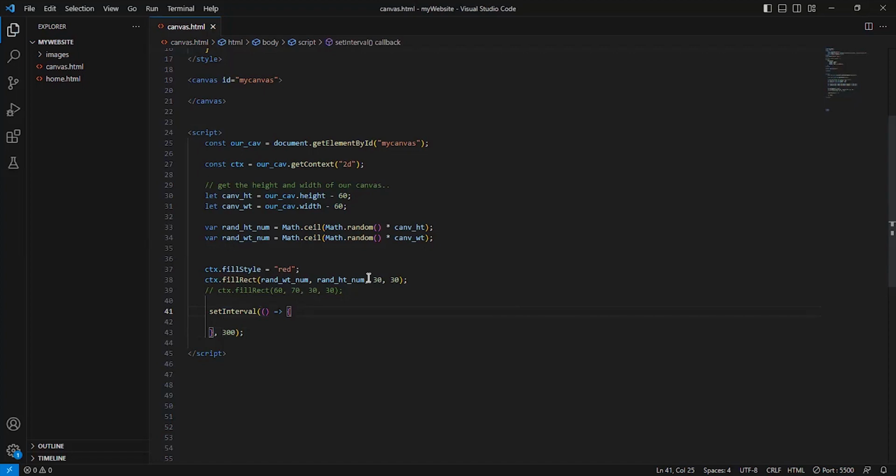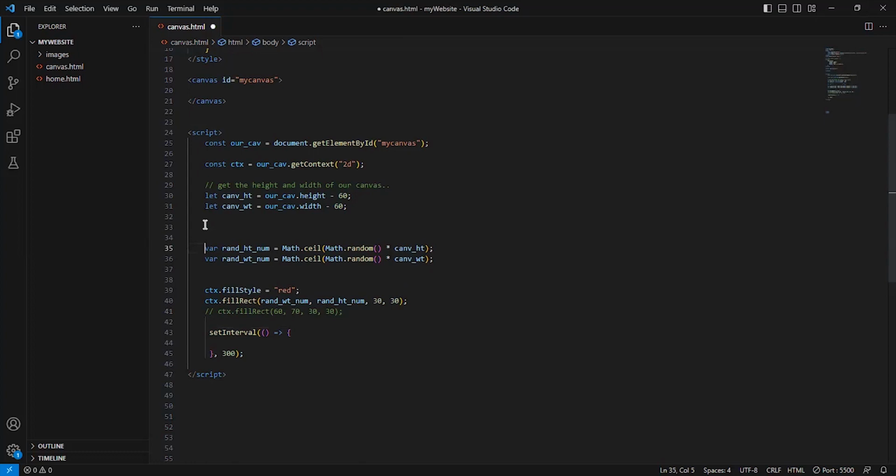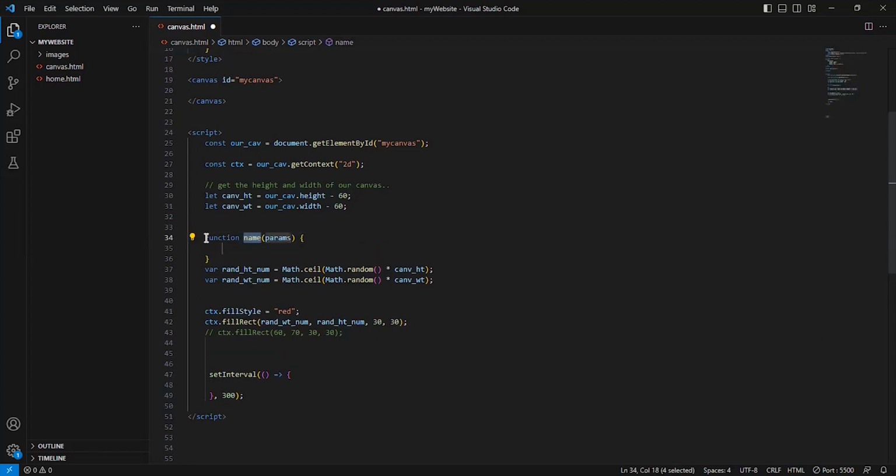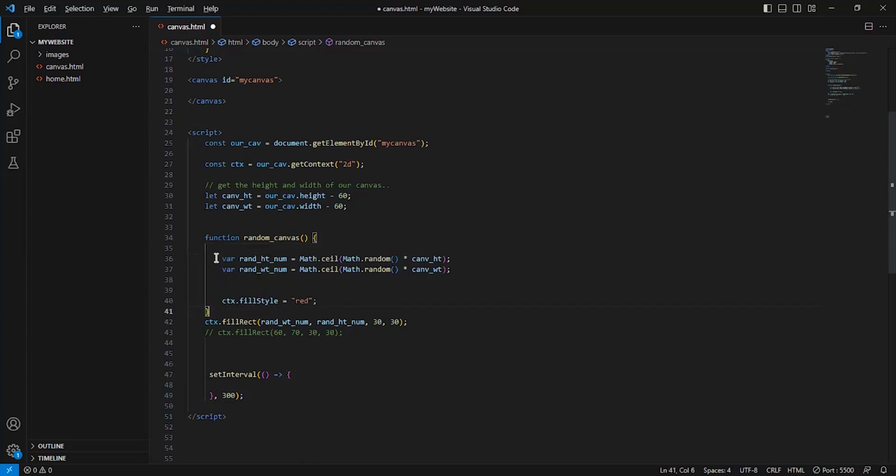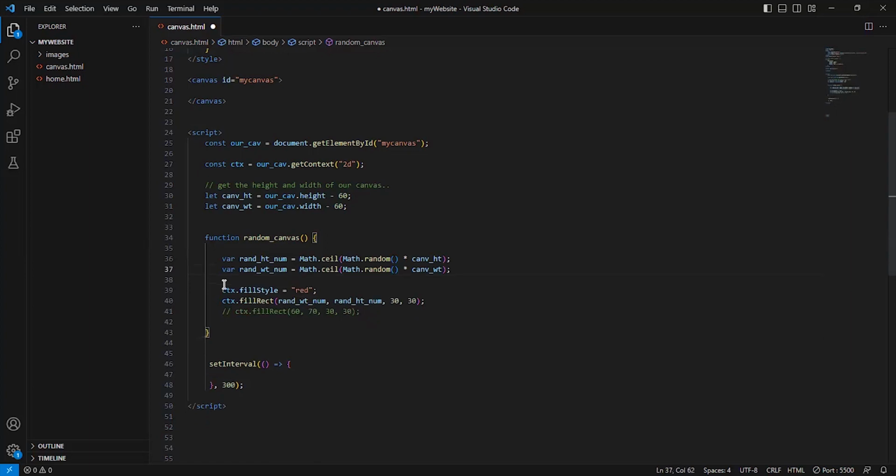So now what we do is this. I think the best way to make this work very well is to wrap this inside a function. So we can say function randomCanvas. Then we don't need an argument in this function. The JavaScript function is basically a block of code that does a particular task. So this we now copy. Let's move all this inside this function, so we can easily call the function and it does the work.